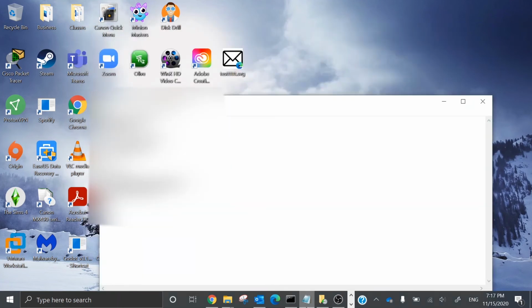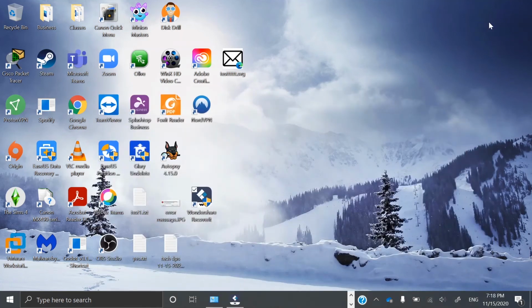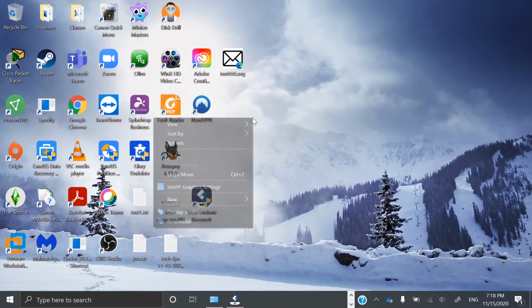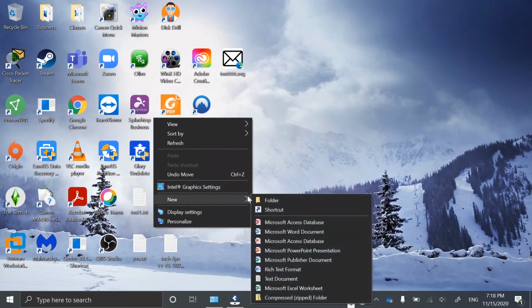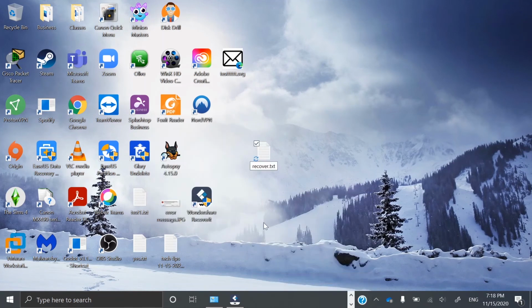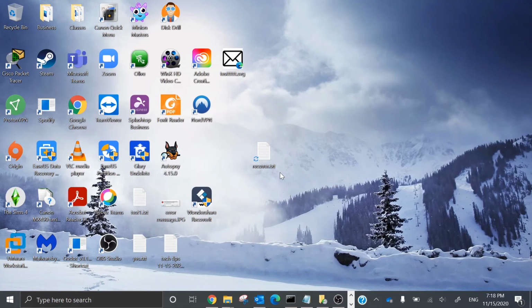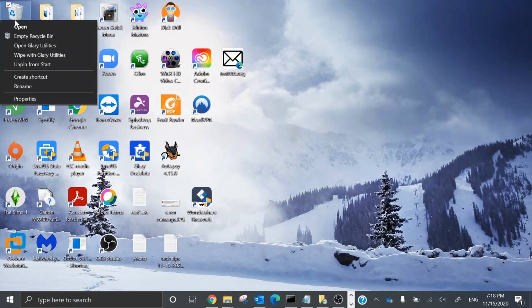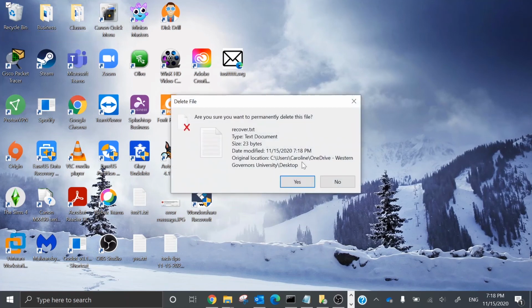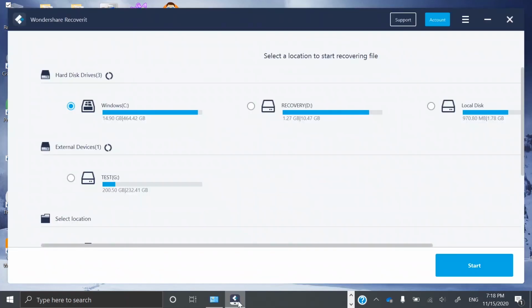The next method that I would recommend for recovering your files is Wondershare Recoverit. Before I do that, I'm going to make a file and then I'm going to delete it. So I'm just going to go ahead and make this on my desktop. I'm going to right click, new, text document. I'm going to name it Recover. And then I'm going to type in here, is this really deleted? Save. Okay, as you can see. And now I'm going to delete it. Empty. Yes. Okay, so I saved that on the Windows C drive, so I'm going to go ahead and start it.